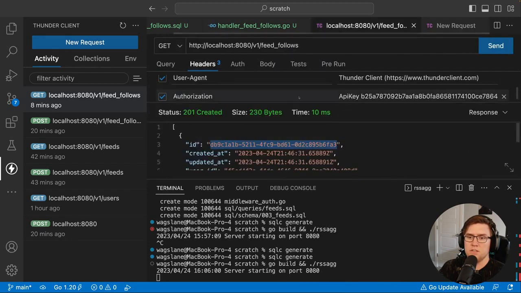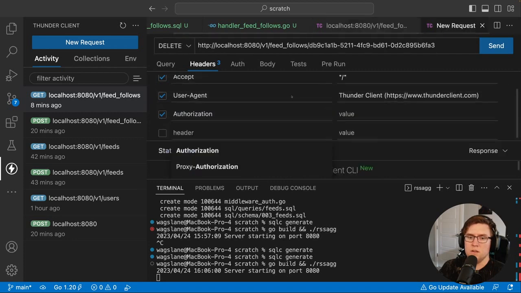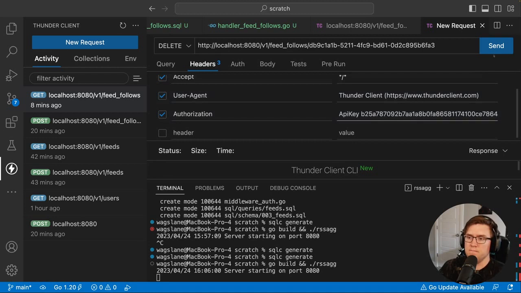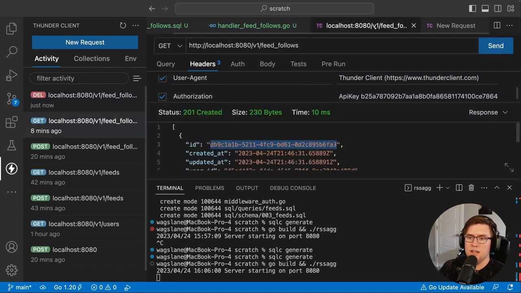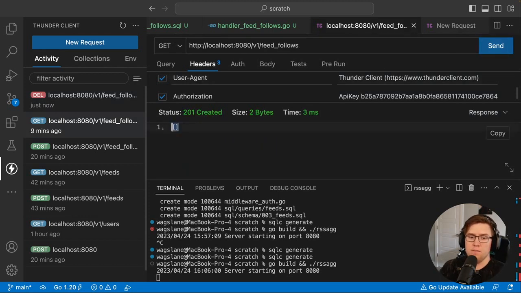So authorization, same API key. Okay, let's run that delete. We got a 200 response. Now let's go do a get and make sure that it's gone. Yep, empty list or empty array. We're good to go.